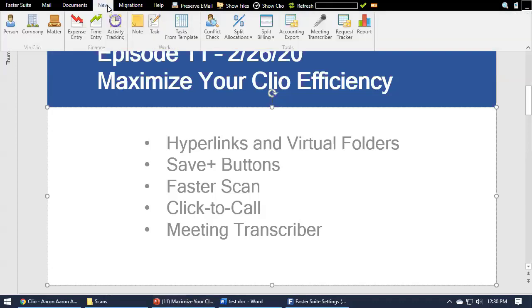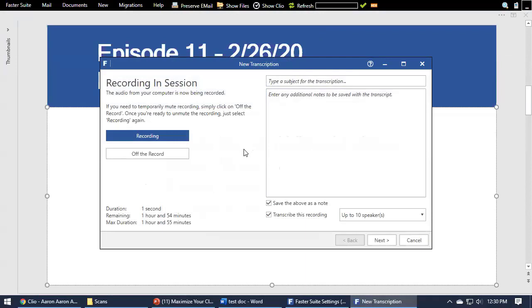I'm going to go up to New on the ribbon, and on the right-hand side, we see Meeting Transcriber. If we click on this, it brings up this interface, and you'll see it is now recording. It says duration 4, 5, 6, etc. This will let you record anything that runs into or out of your computer. Since I'm using Zoom for this webinar and I'm using my computer audio, it actually is recording what I'm saying right now. We have a couple of options on the left. I can click off the record and it'll stop recording, but if I click recording again, it'll start recording again.